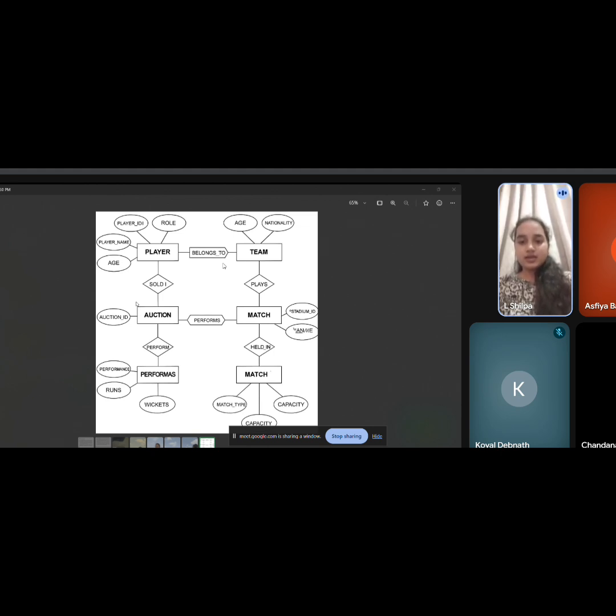Next entity is team. Its attributes are age and nationality. Age is likely maintained for average team age, or it is a mistake and should be team_name. Next, nationality possibly represents the team's country or base. Next entity is action. Its attribute is action_ID, a unique ID for action events.